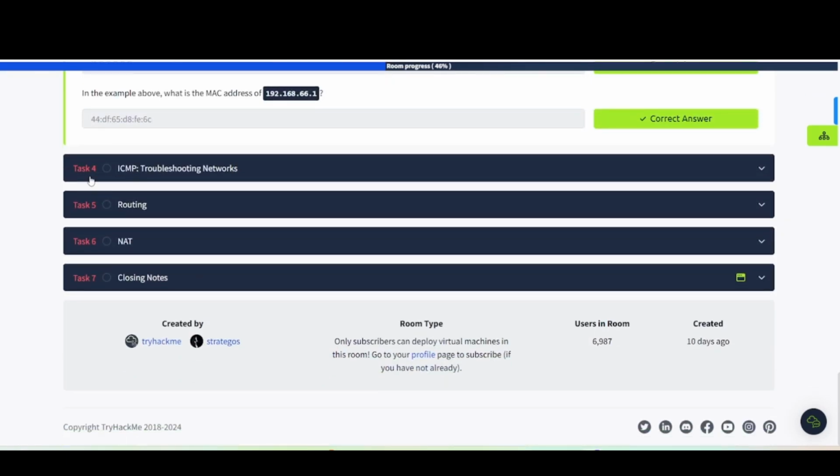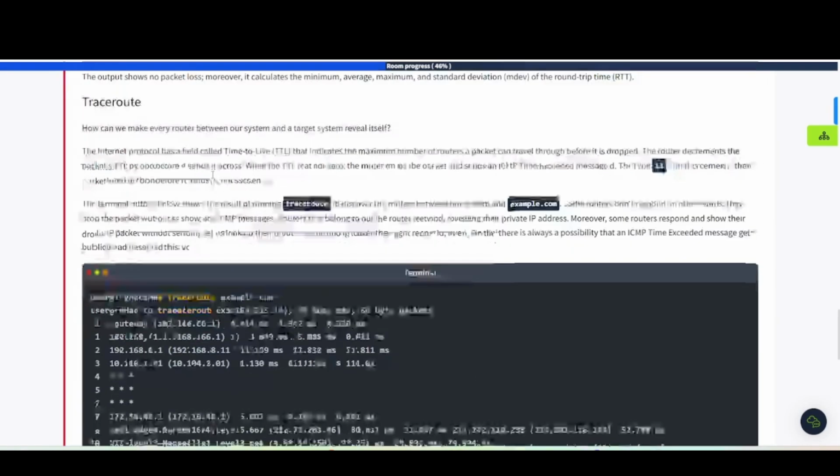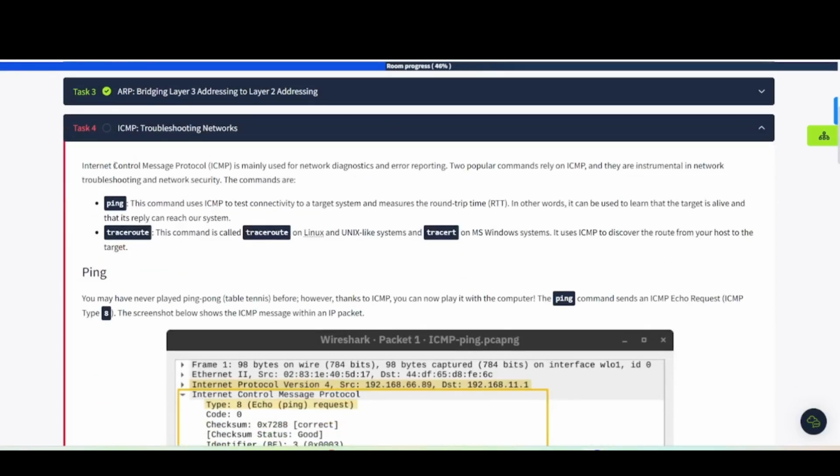Next task is task 4, ICMP troubleshooting networks. Internet Control Message Protocol, ICMP, is mainly used for network diagnostics and error reporting. Two popular commands rely on ICMP, and they are instrumental in network troubleshooting and network security. The commands are ping and traceroute. Ping uses ICMP to test connectivity to a target system and measures the round trip time, RTT. In other words, it can be used to learn that the target is alive and that its reply can reach our system.